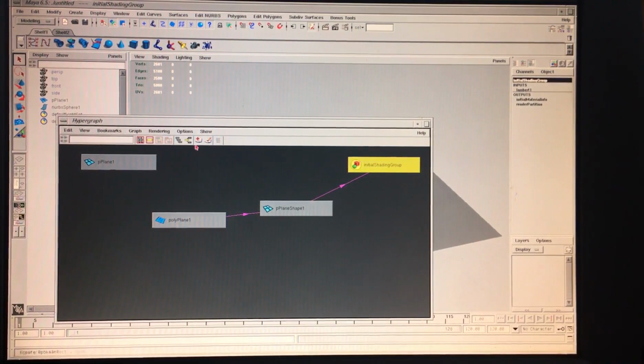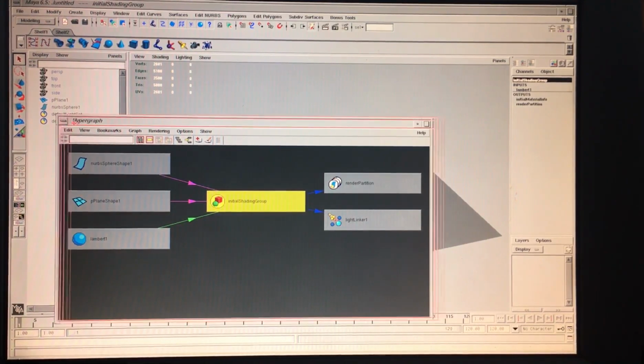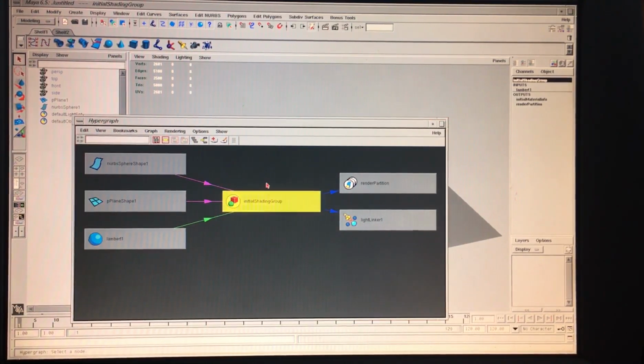And let's click that guy and see what's there. We'll click this and go. It's telling me it's got the default Lambert. And the NURBS shape that's also in here is also plugged into this initial shading group. This initial shading group is just the default one that Maya assigns to any object created before you assign a specific shader. So that's always in the scene at some point as a way to catch new geometry and shade it somehow. So that's it.